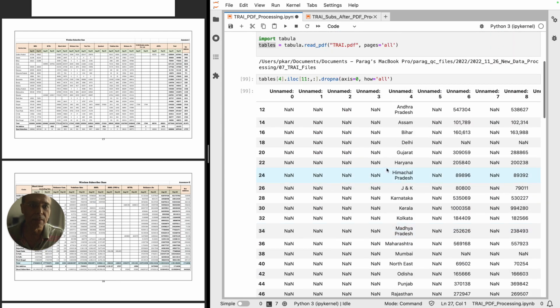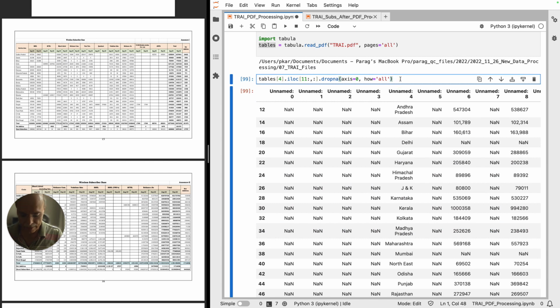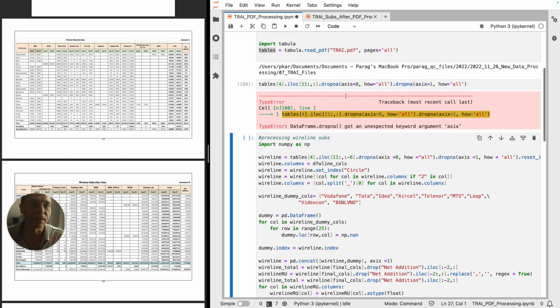But what about the columns? I have to eliminate the columns also. So I say dropna, and then I do the same thing, axis equal to 1, and then how equal to all, right? If you don't do how equal to all, then it will kill the rows or the columns which have even one null. So that creates a problem. What is the problem with me?